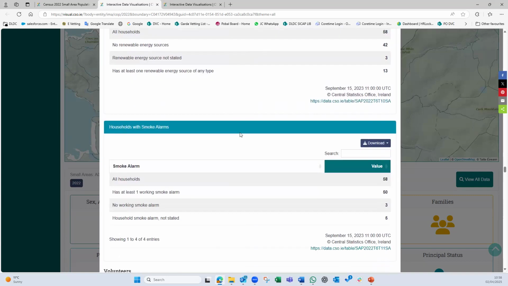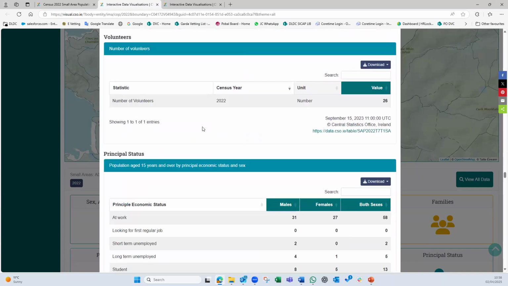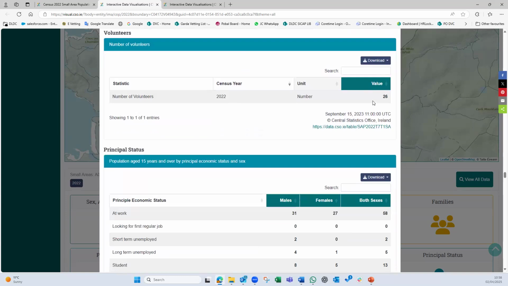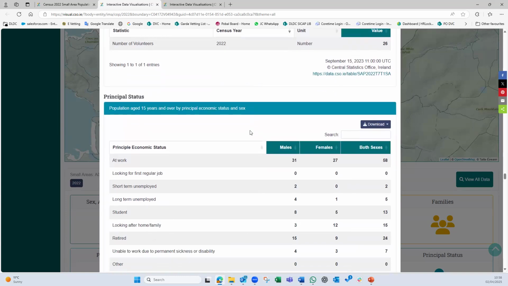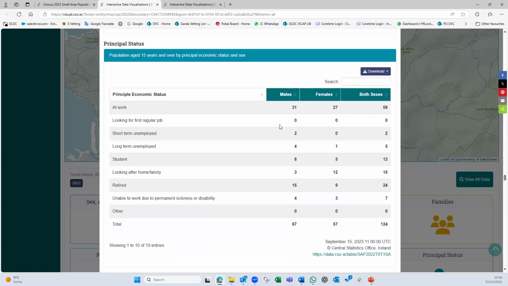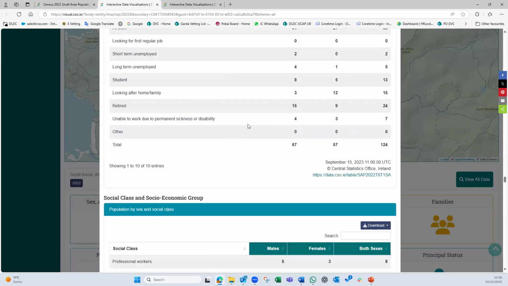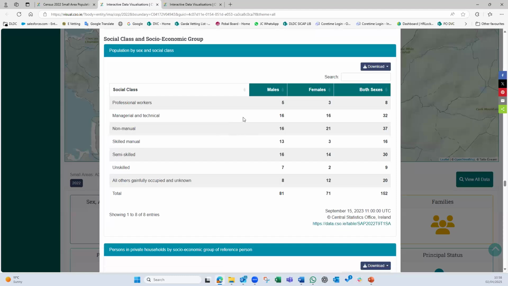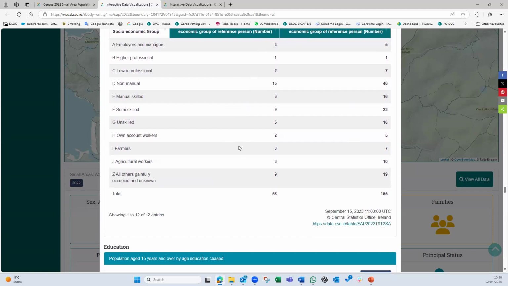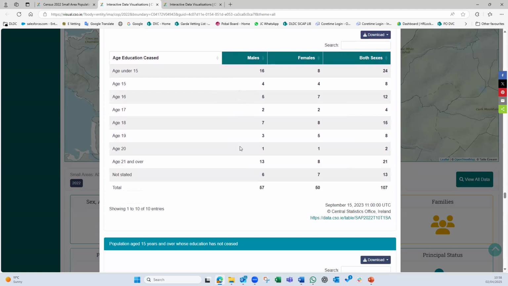Do you use renewable energy? Do you have a smoke alarm? Do you volunteer? 26 people out of the 152 stated that they volunteer. Your principal economic status, what it is that you do: are you working, at school, retired, unable to work due to illness, whatever the case may be. The category of your working. If you took non-manual or semi-skilled or unskilled labor, and you were looking to do a program to upskill people in the community, this would give you information and statistics around that. Your socioeconomic group, your education level.